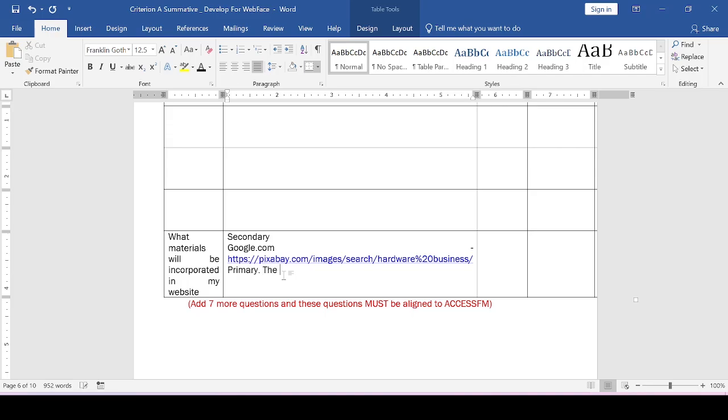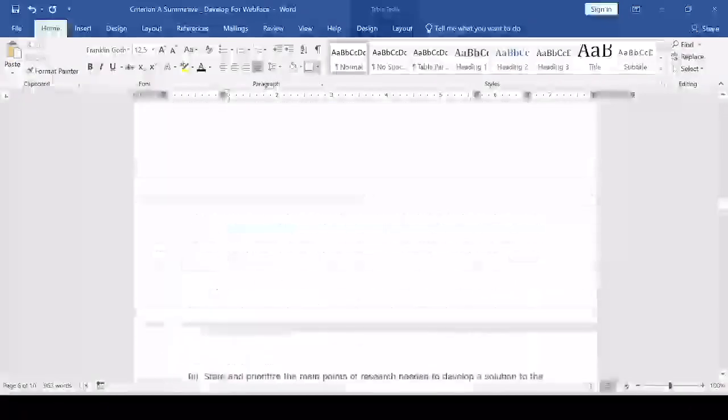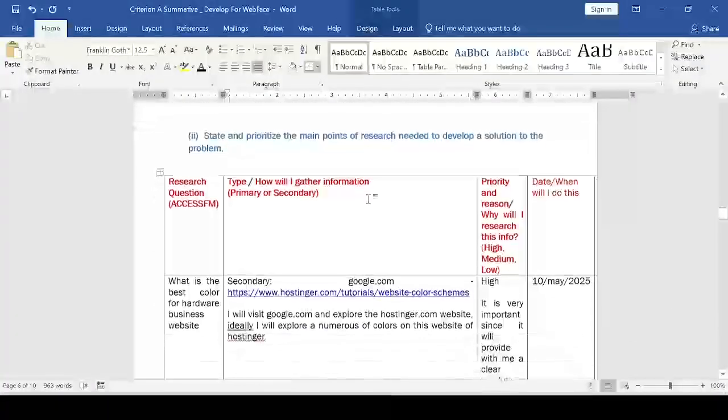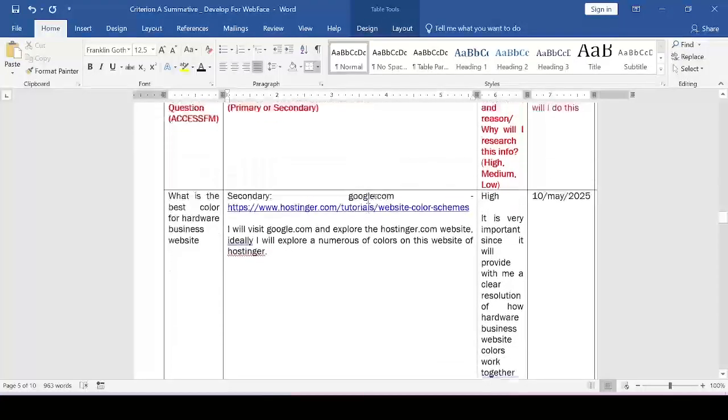The customer preference, images or materials based on the problem being addressed. Okay, so that is it for Criterion A2, which is primary and secondary research. In other words, identifying and prioritizing the research.